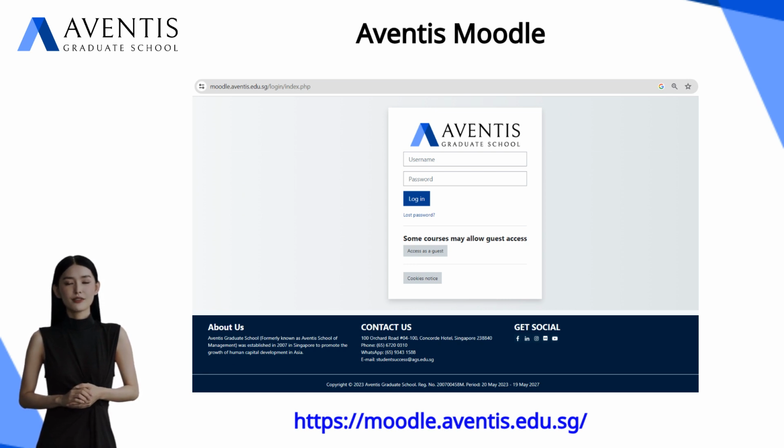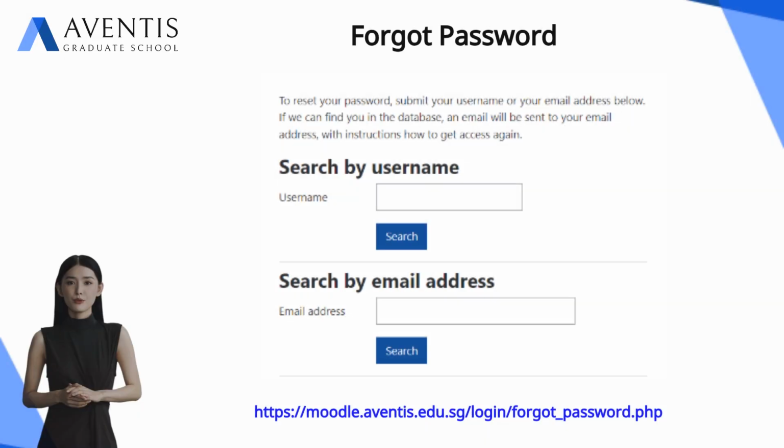If you did not receive the details, or if you are having difficulties logging in, you may contact the Student Services team for assistance via email, call, or WhatsApp. You may also try clicking the Lost Password button if you are unable to log in. This should bring you to a page where you can either enter your email or username. Click Search and an email should be sent to the registered email account with instructions on how to reset your password.